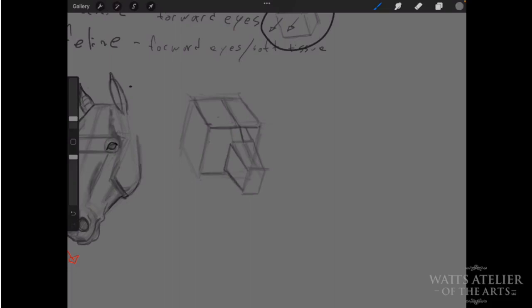Again, as we start laying in new areas, we go back and we reassess what we have laid down. Each mark that we lay down is dependent on the previous mark and the next mark that we're laying. So everything needs to be in balance with one another.